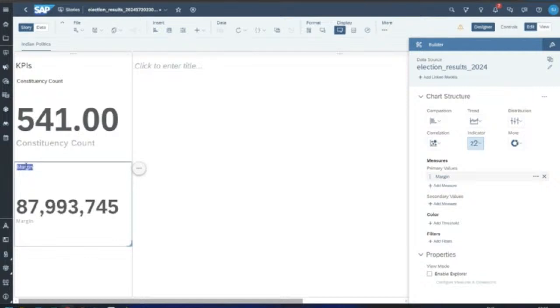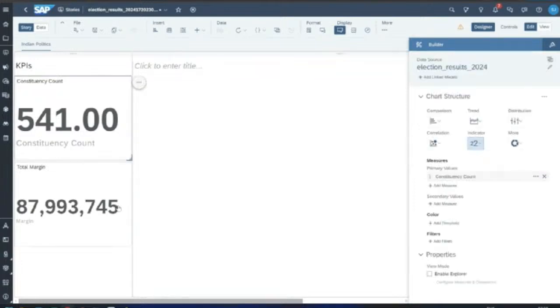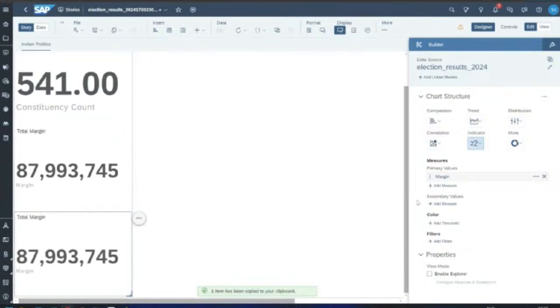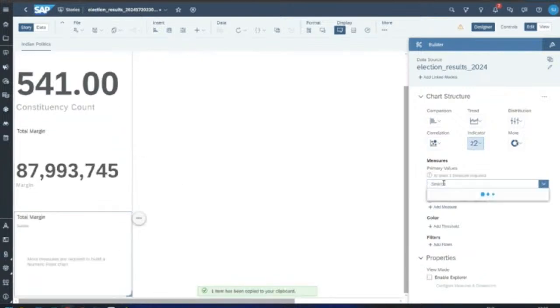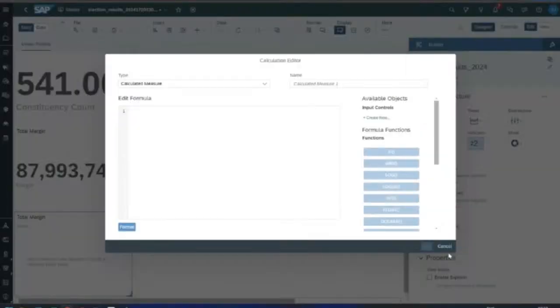So we will just keep this over here as margin, and we will call it the total margin. Next step is we will calculate, out of all these constituencies, what was the average margin with which they won. So I come back, and now I add the new measure again. Let's create a calculation.